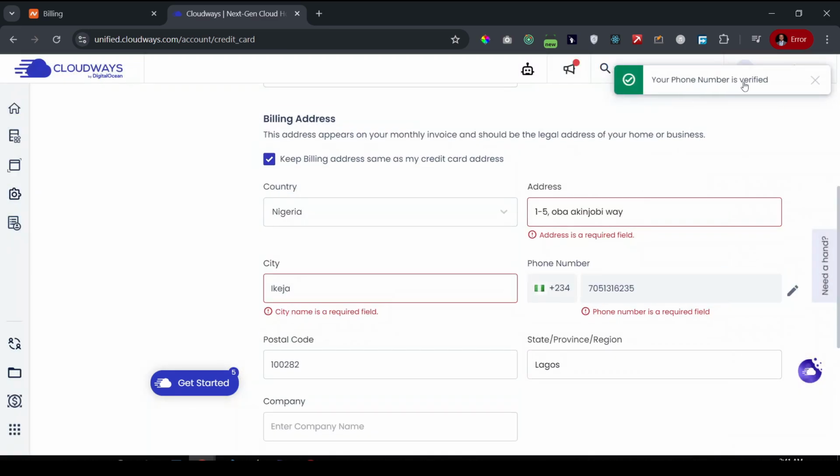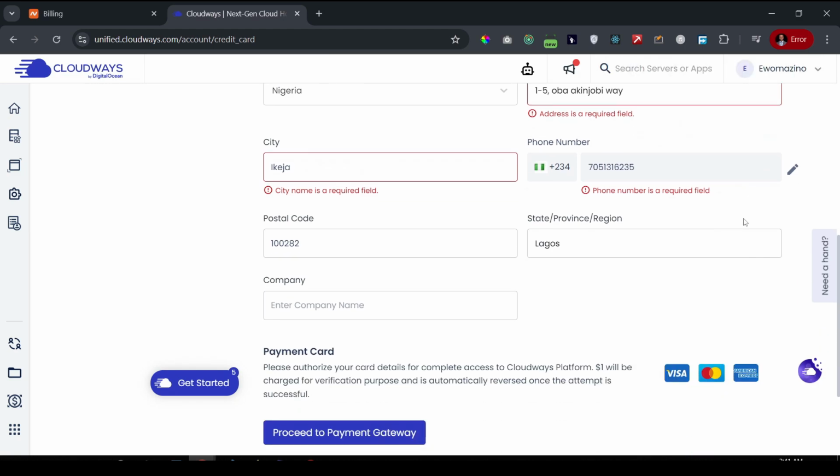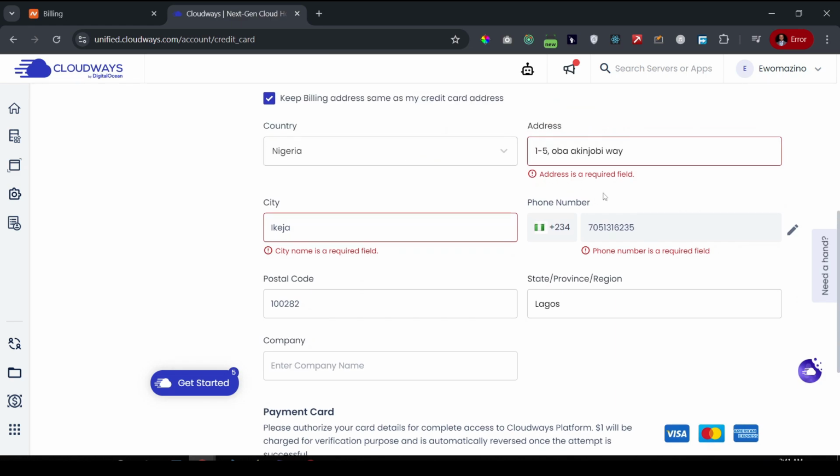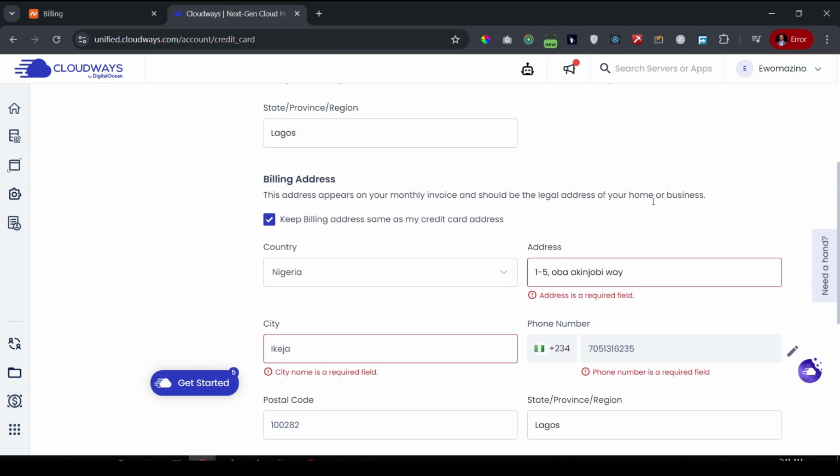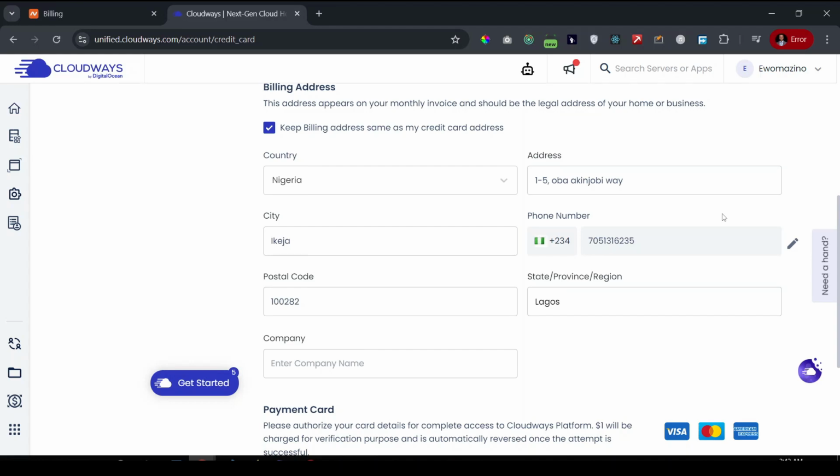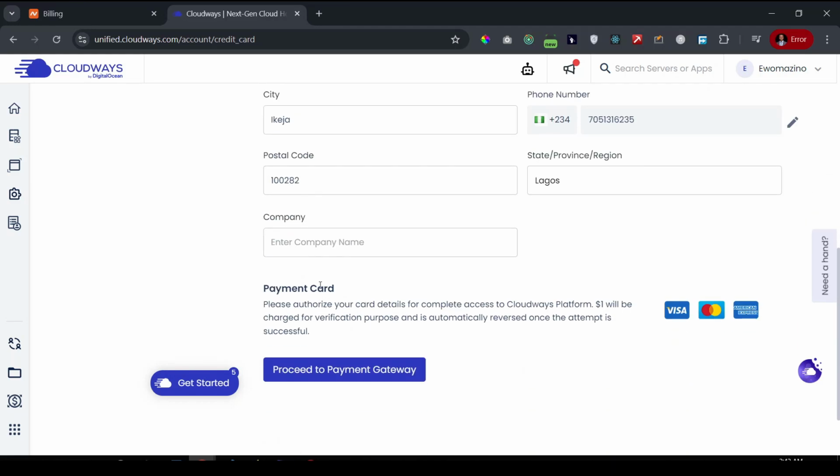And it says my phone number is verified. Of course, it changed the items on the form and all of that, but I'm just going to go ahead and add the items back. So once you've done that, I'm just going to add a company name.